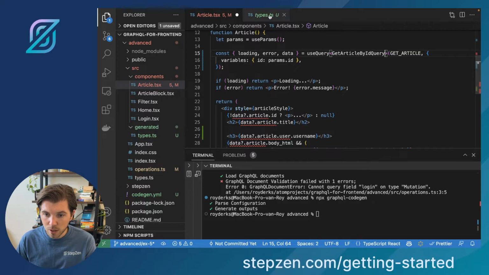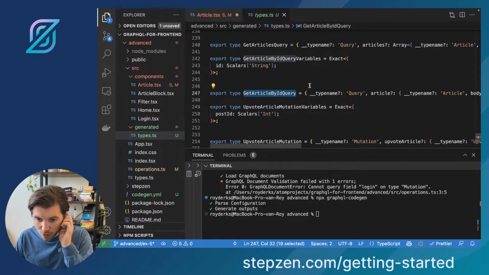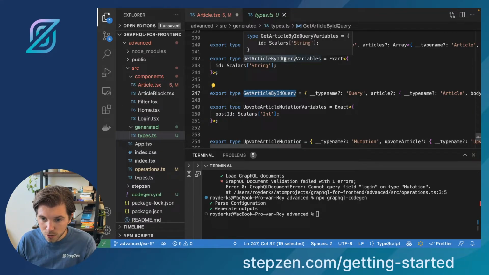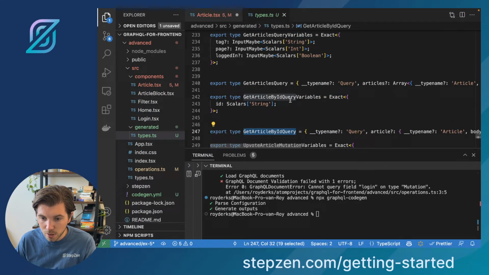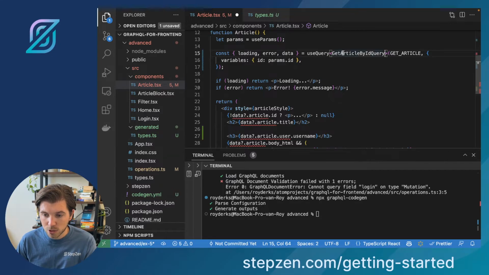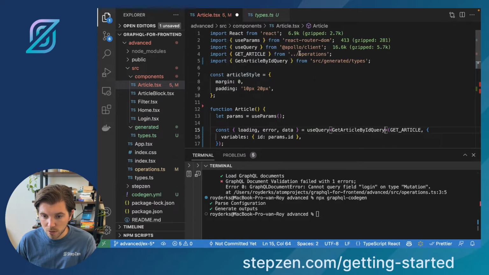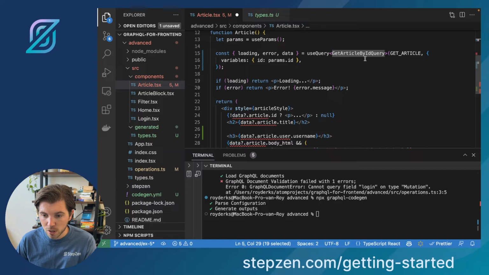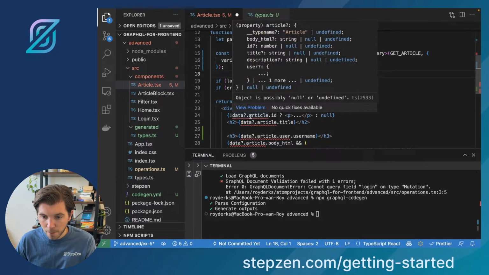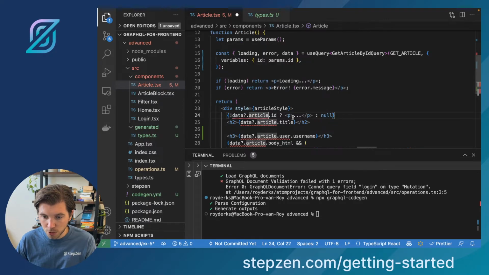Or maybe not. Let me get back. Is this the query I'm using? So get articles by ID query. Yeah, I think it is. Make sure I import it. So I'm importing it. I'm linking it here. Still, I get an error. So let me see why. Object is possibly null or undefined.